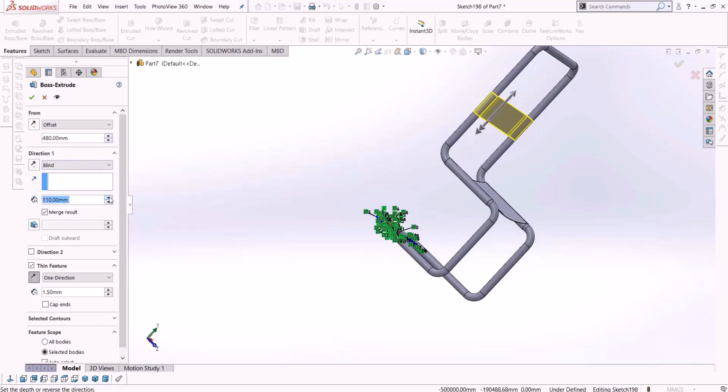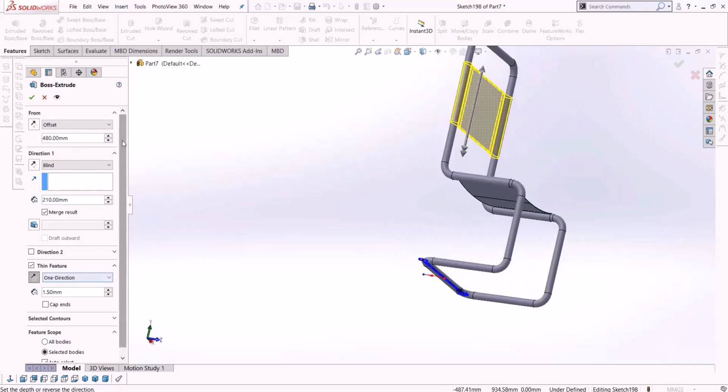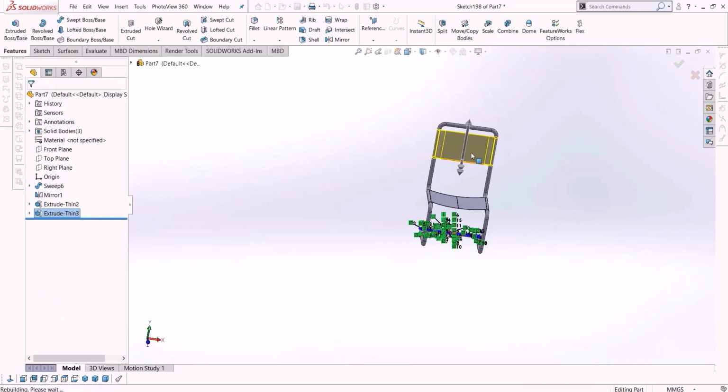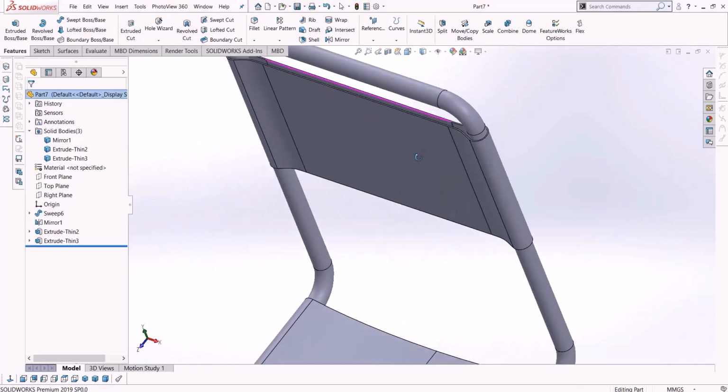Maybe it wouldn't be bad to just raise it this much. Perhaps it would make it look a bit nicer overall. Just a little. I will remove the merge option, which means I actually have three bodies: the structure, the lower mill, and this support.